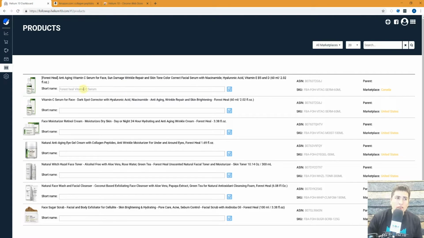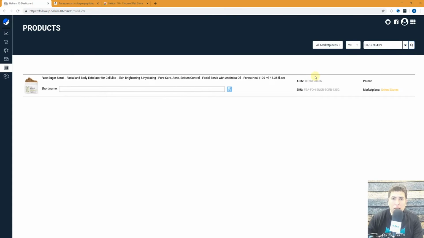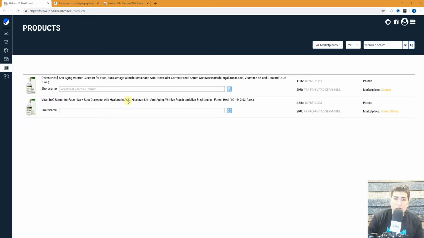And now later on, this short name is here. If I wanted to go find a certain ASIN in particular, I can search by SKU. I can search by ASIN. I can search by name. For example, let's say I had a full list of 300 products right here. I can paste the ASIN right here, and it's going to bring me to that product. Or what about that one that I just found, that vitamin C serum? I can just search by the title or by short name, vitamin C serum, and I can hit search, and it is going to find the 2 different vitamin C serum products that I have.